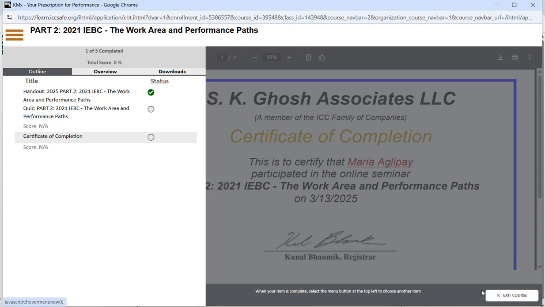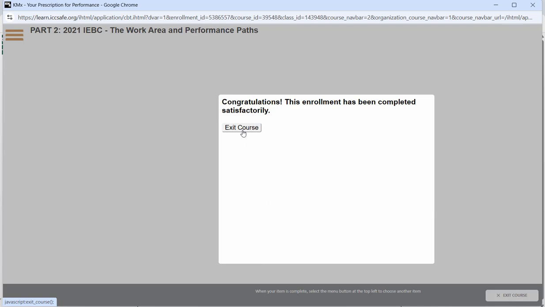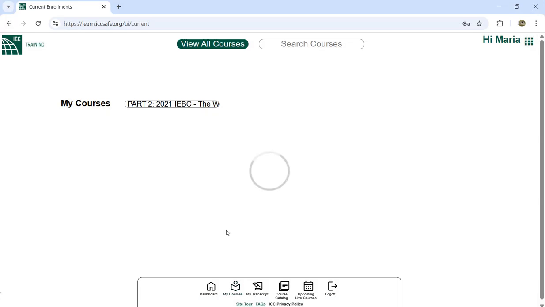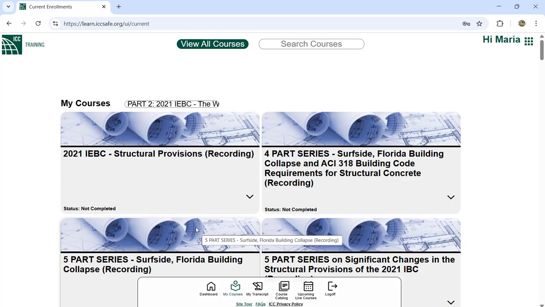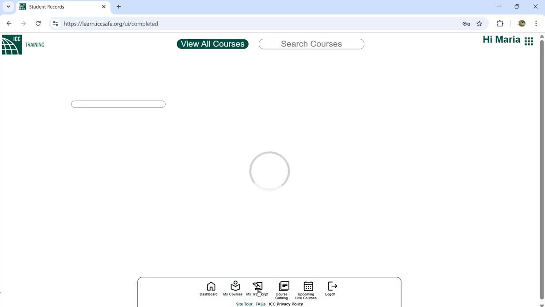Okay, now let's say I already printed my certificate, so I need to print a certificate for someone else. Now you have to go through this process first. You have to print out your certificate first before you can print out someone else's certificate. So since I printed out my certificate, let's exit this course. Since I already printed that certificate, that webinar is complete for me. My status is complete. So it's not going to be in my courses anymore. It's going to move to my transcript area down here.